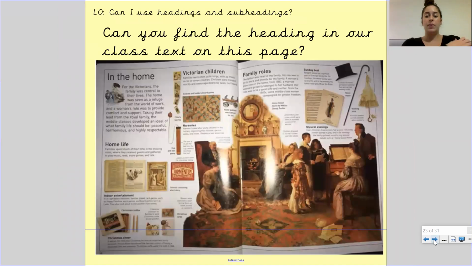Okay, so on this page, this is our class text. On this page, what is the heading? What catches your eye first and what gives us information about what this whole page is going to be about? So the heading for this page is In the Home. So you know just by reading the heading what this page is going to be about, what information you're going to receive by reading this page.